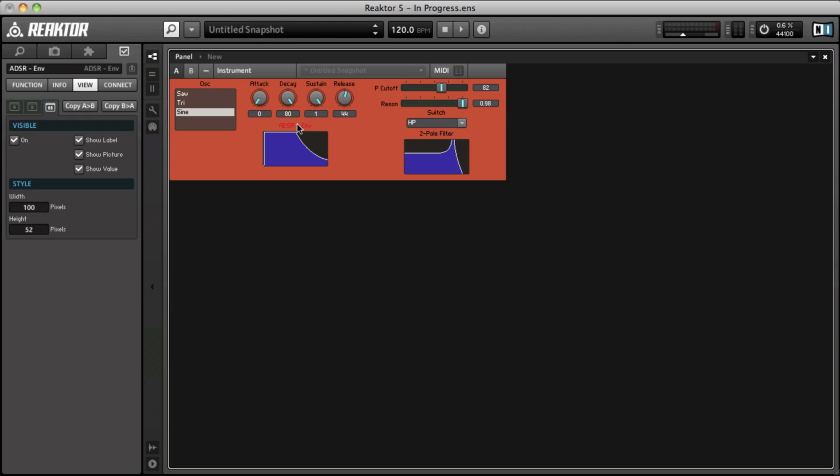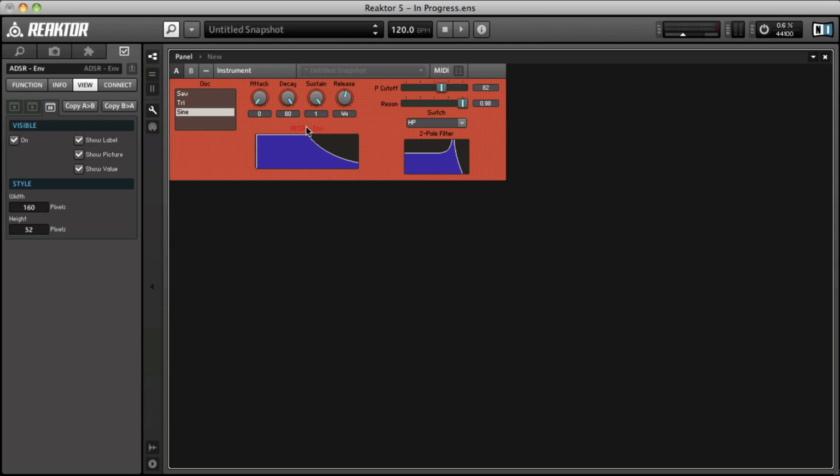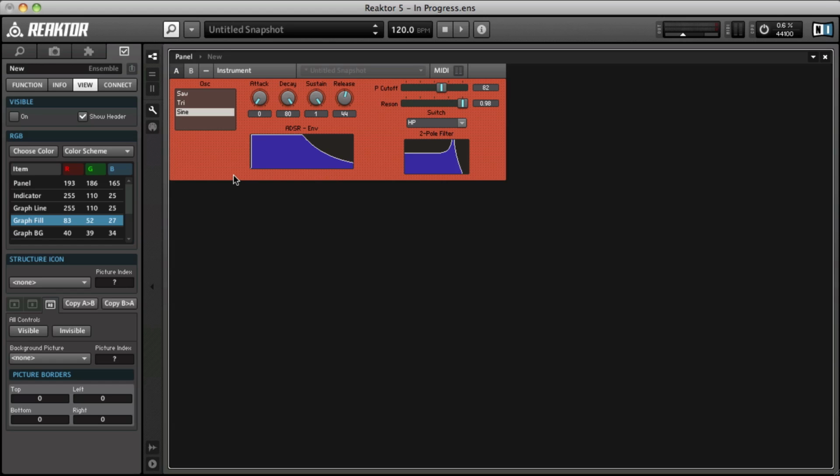Another option that we have is for resizing the envelope displays. So if we select those, you can see in the View tab we have an option for width. Let's make that 160, and we can also adjust the height if we wanted to. I'll leave this at the default value of 52. So let's move that into position. And Command P to lock the panel.